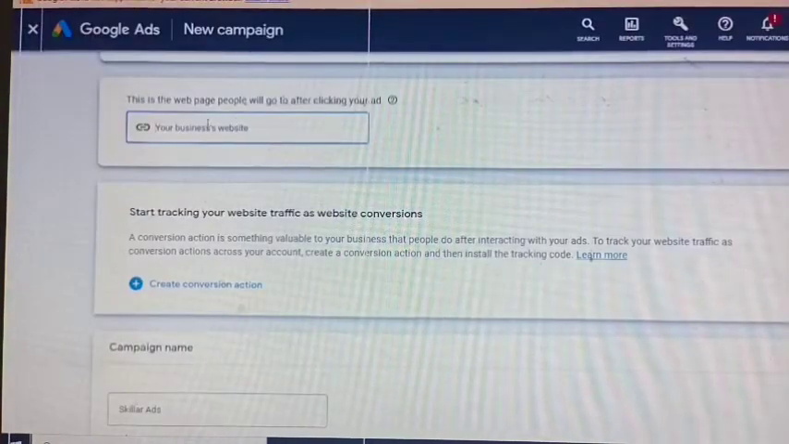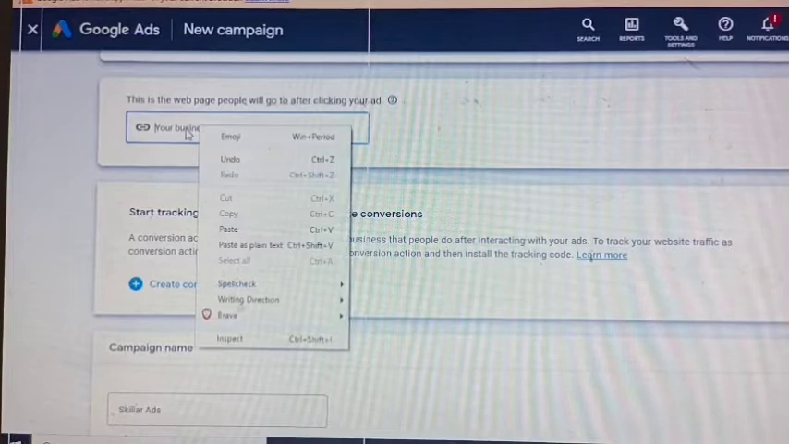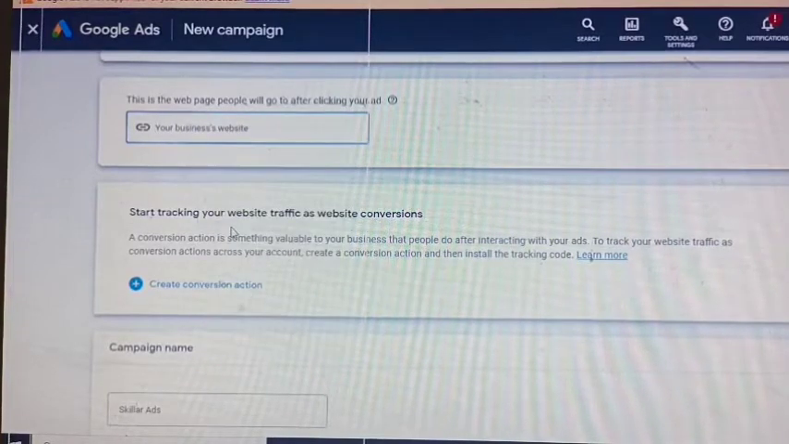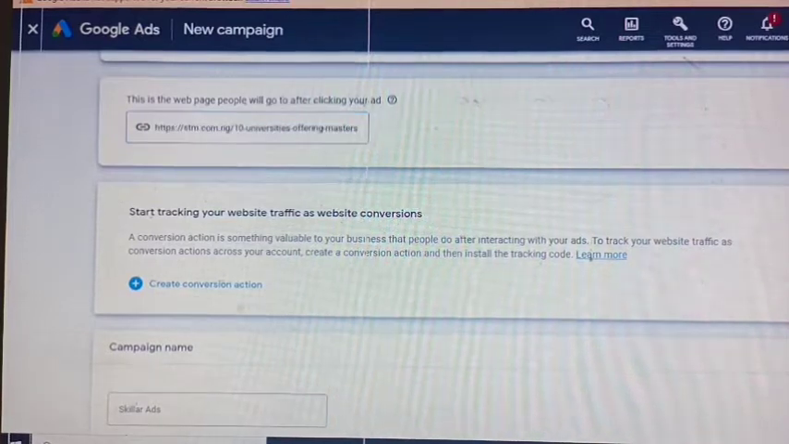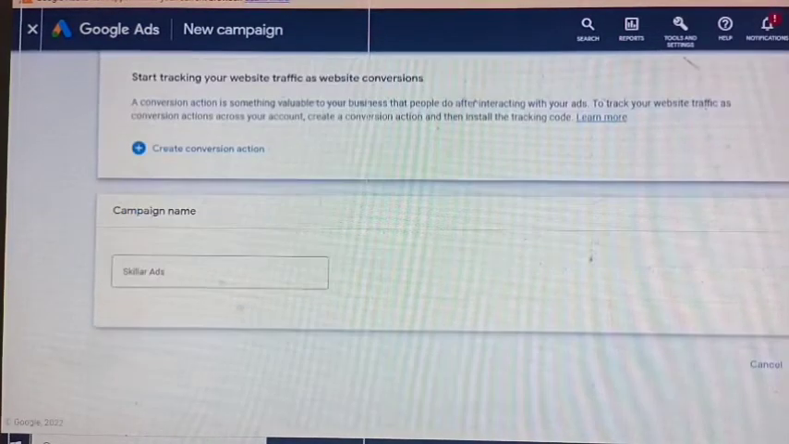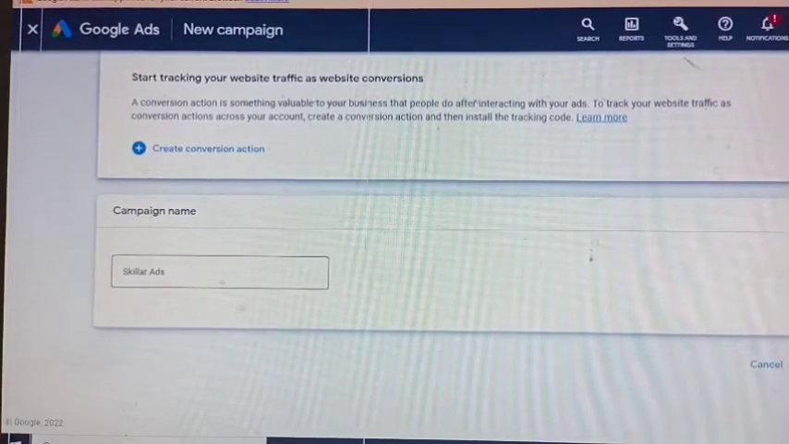Okay, so I'm going to add it here. This is where I want people to land from this ad. Okay, and let's go on. So I've named the campaign Skilla Ads.